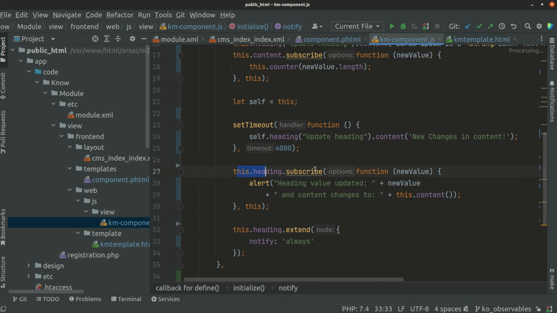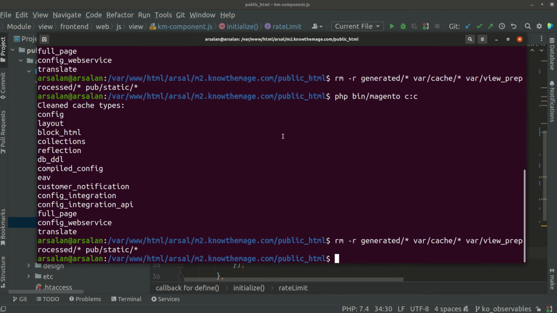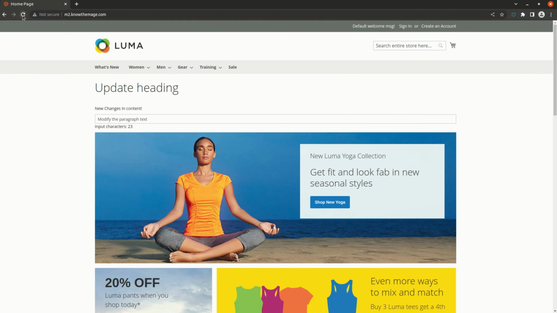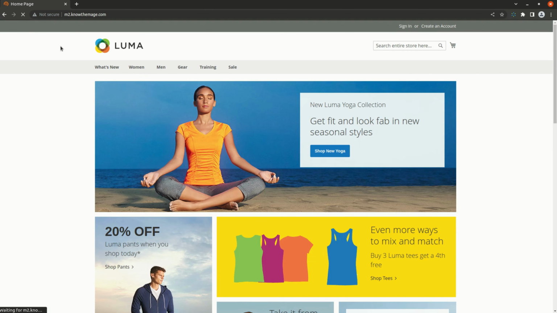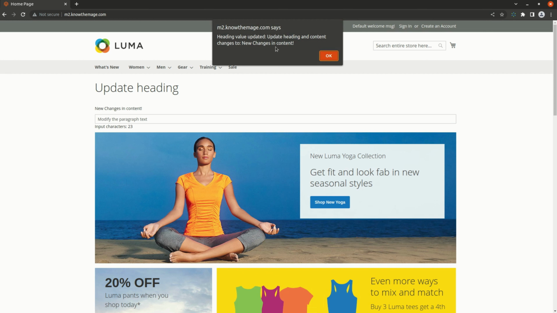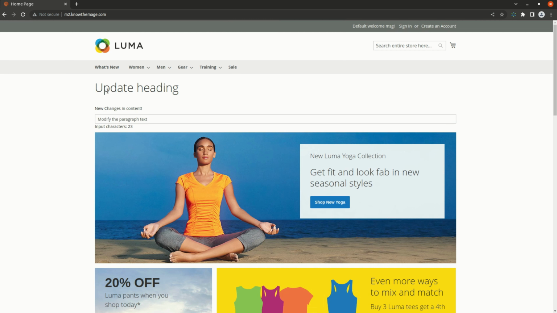We can achieve this using the rate limit extender. Add rate limit next to the notify property. Now specify rate limit 50. Flush the cache and clear the static content. Now reload the home page. Wait for the alert message. This time the content property is modified in the alert message along with the heading, as expected. That was possible due to the rate limit applied.